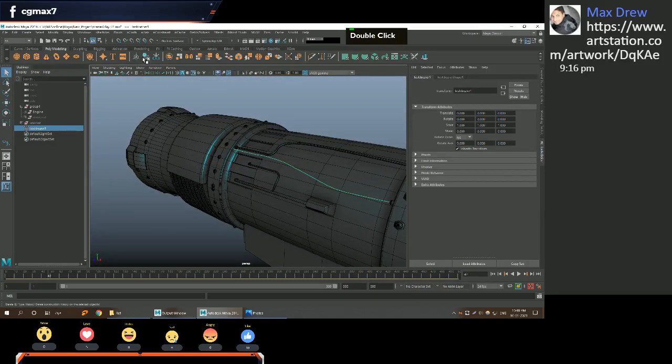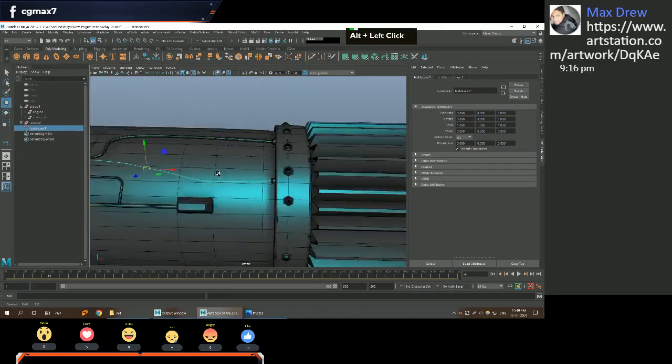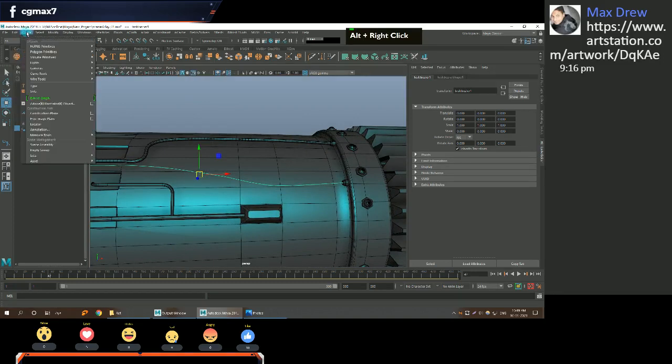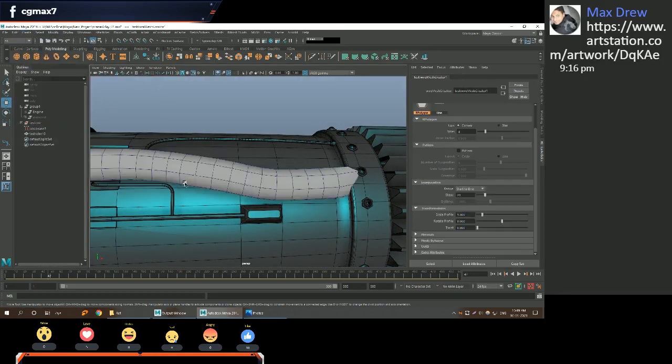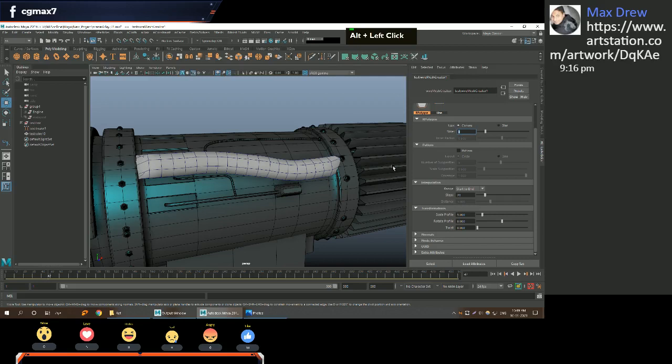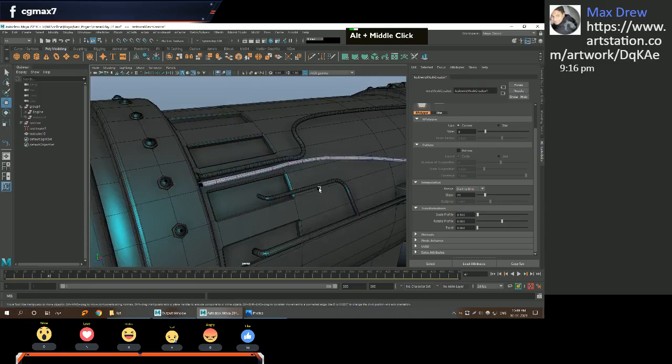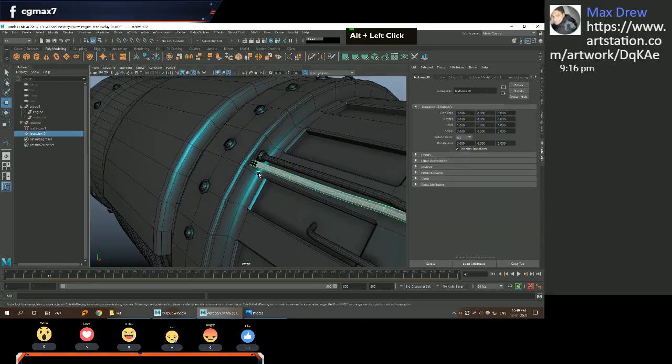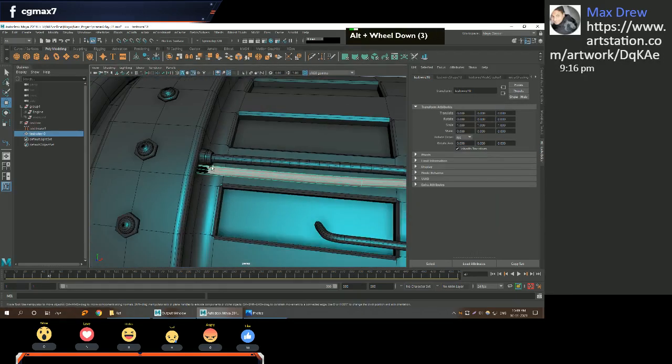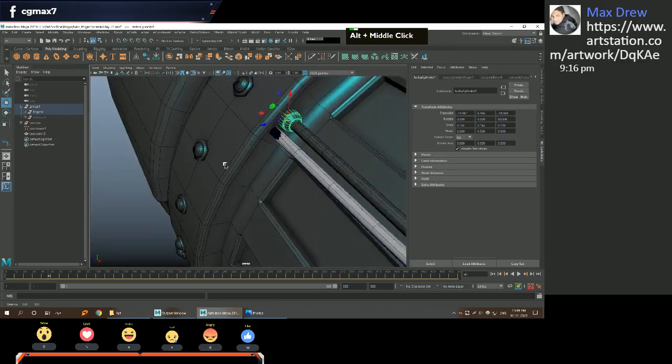Let's delete history and freeze transformation. There we go. Let's go to the create and wire tool. And yes, of course, you've told me that I have to do some rendering process as well. I'm just adding one more wire so it looks cool. Then I will do a little bit of rendering and see how it's going to look. Maybe add a little bit of ground into it. But let's see in a minute.